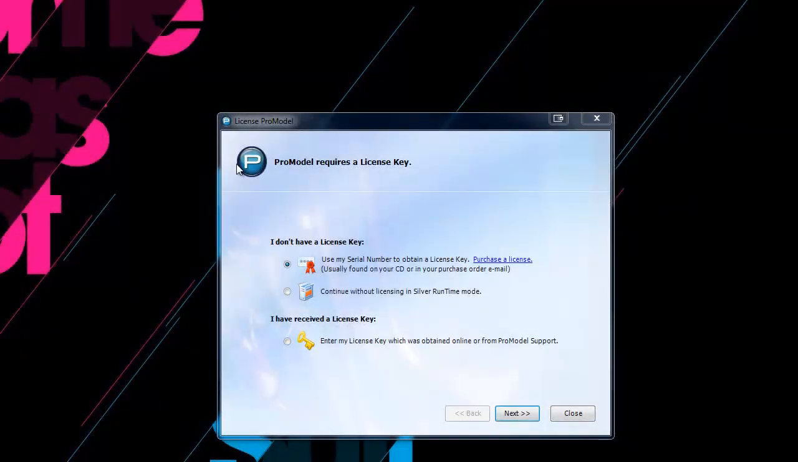We get a lot of phone calls here in the ProModel support department about how to register software. When you first launch your ProModel, you're going to see a window like this. It's going to ask you for a license key. Now, there are two ways to license your ProModel software.